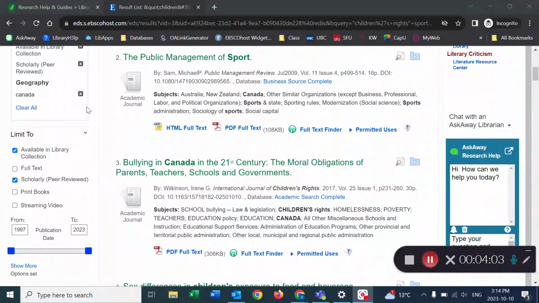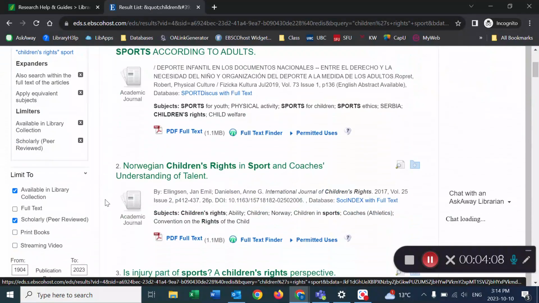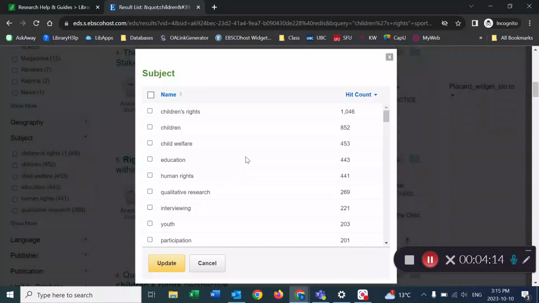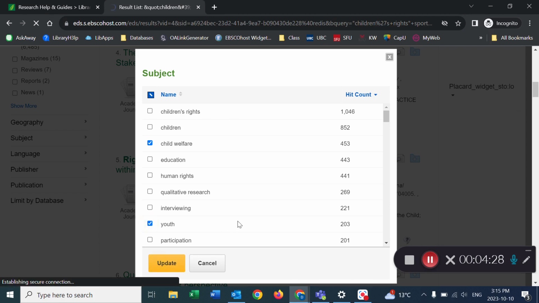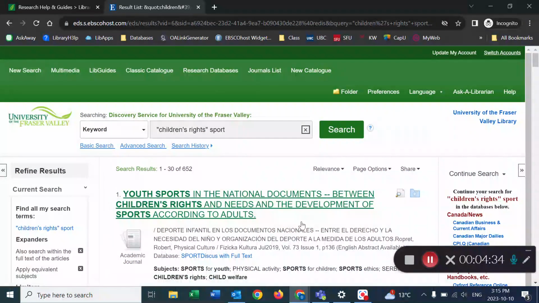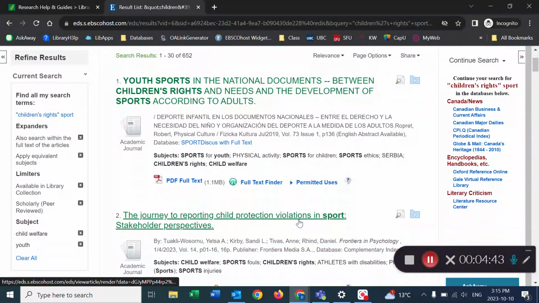If we go up again, we can remove Canada from the search. And then if I scroll down, I can click on subject, and it will give me other words that I can possibly search. So I've already searched children's rights, but maybe I'd like to think about child welfare. And I noticed that it talks about youth. So maybe I'll like those two topics, and I can select them and then look at the different results I have. All of this will help you get more specific, hopefully finding more articles that are interesting to you.